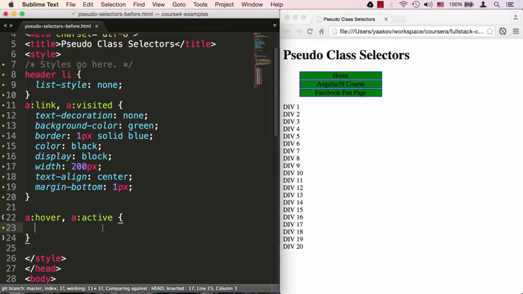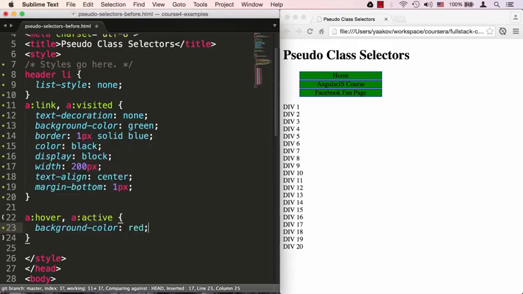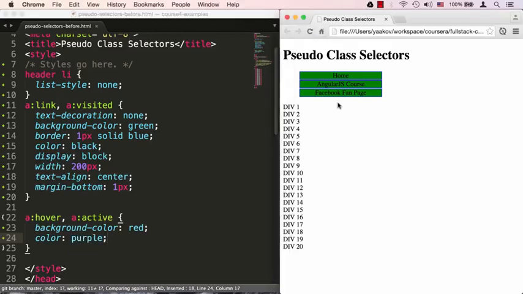In our case, we don't want to differentiate between the hover and active, so we'll keep them grouped together. Let's set the background color to red and the color of the text to purple. We'll save it and preview it in our browser. So now when I roll over, you can see that the background changes to red and the font color is changing to purple, even though in combination with red, it actually looks kind of blue.